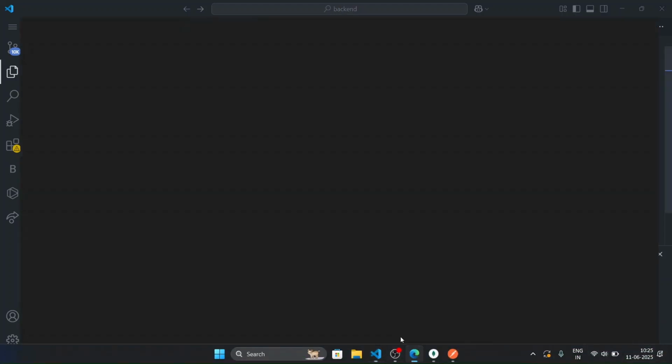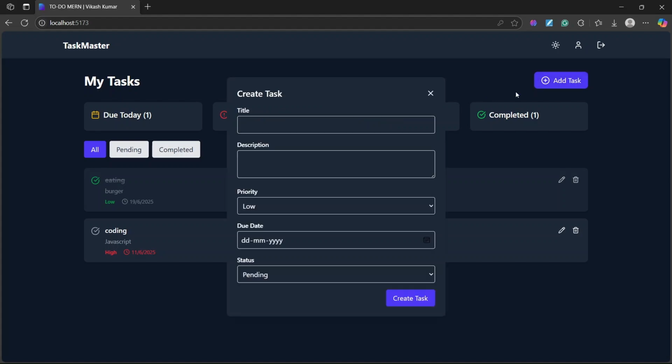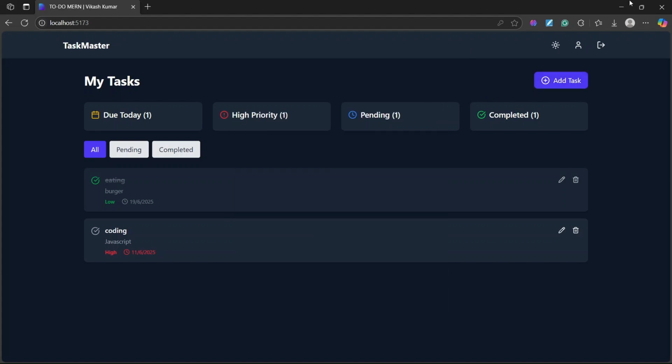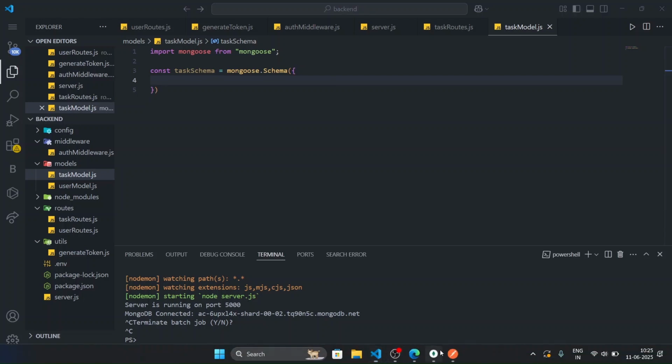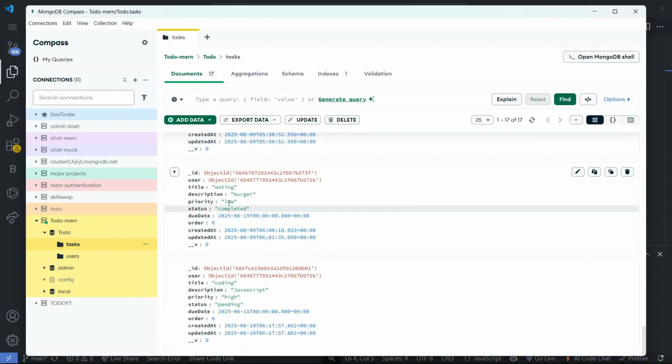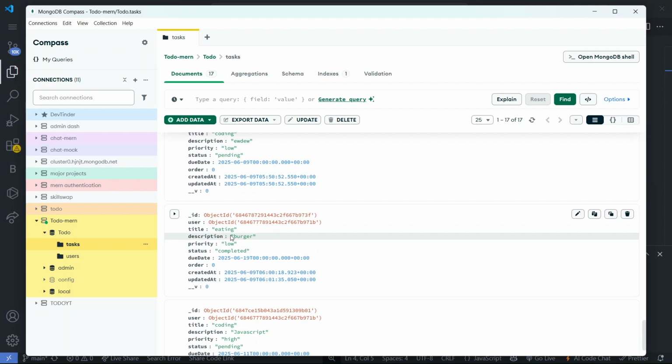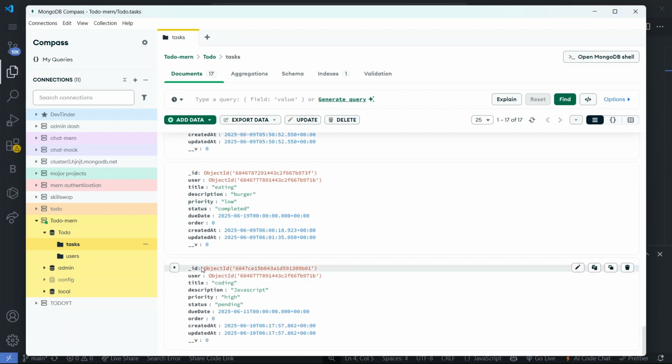So let's go and see. Who is creating all this task? The user is creating the task, so we need a user ID to create the task. When I create a task, I have a special user ID. Go to the MongoDB database. Here the user is creating a task, and the user has a user ID, right? This user has created this task. This is the user ID.